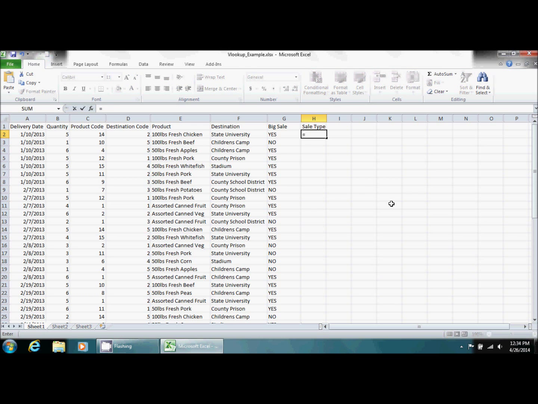So we start off with our equals IF. Okay, so if quantity equals 1, we want small. And this is where we get it to be more complex. We're doing another IF statement. If that equals 2, small.